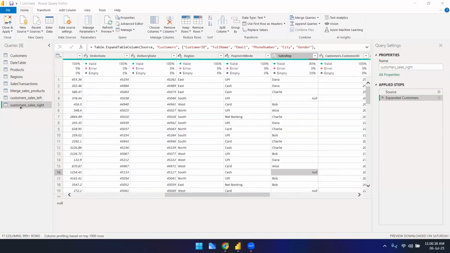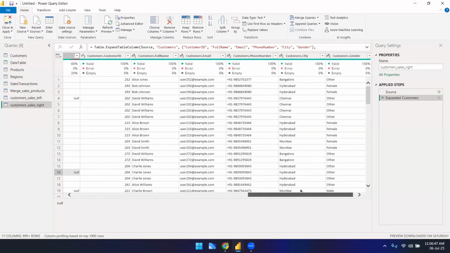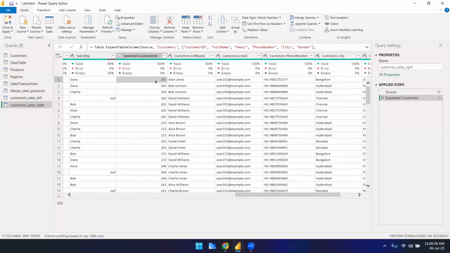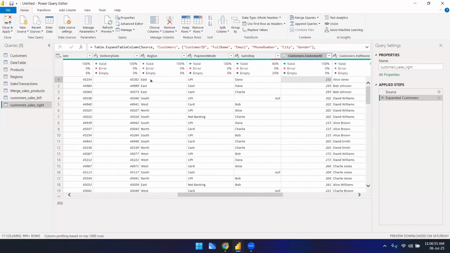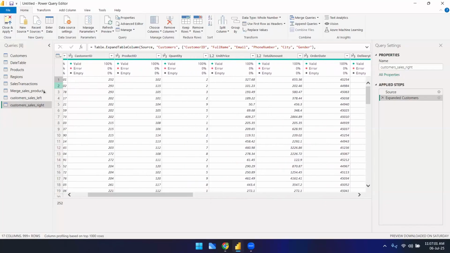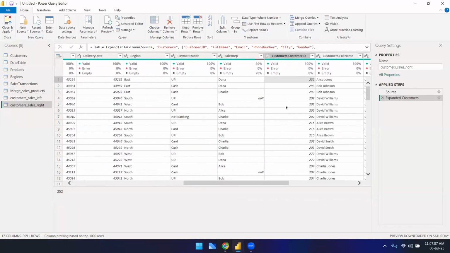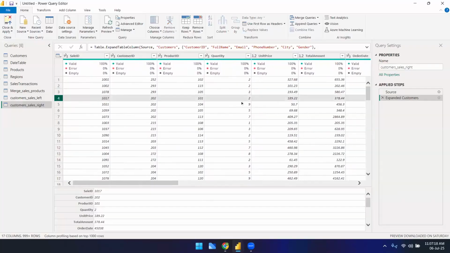I use customers as my right table in case of right join. So I'll get all the customers and all these details. Let's say customer ID 252 has not placed any orders. All this will be null for that customer. The columns in the transaction table will be null for those customers who have not placed orders. So if customer ID 202 has not placed orders, all the sales transaction data will be null for them.